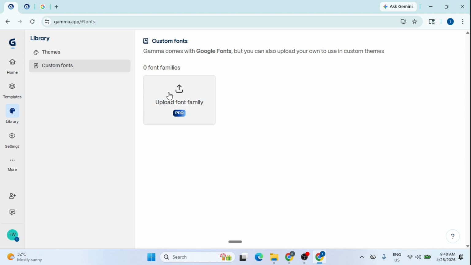Now that I know exactly where the upload button is and which plan is required, I am ready to upgrade and start personalizing my presentations. And there you have it. That's the complete process of using custom fonts in Gamma AI Pro.